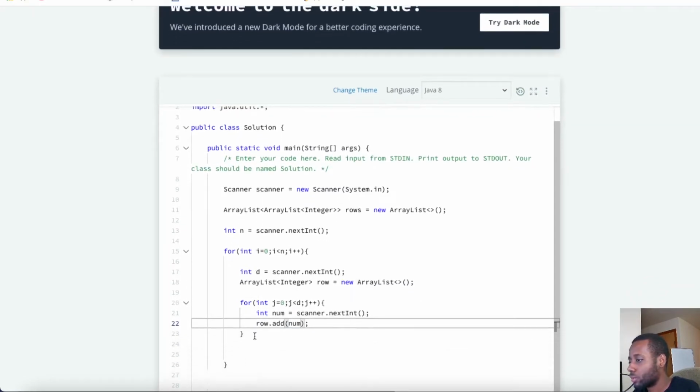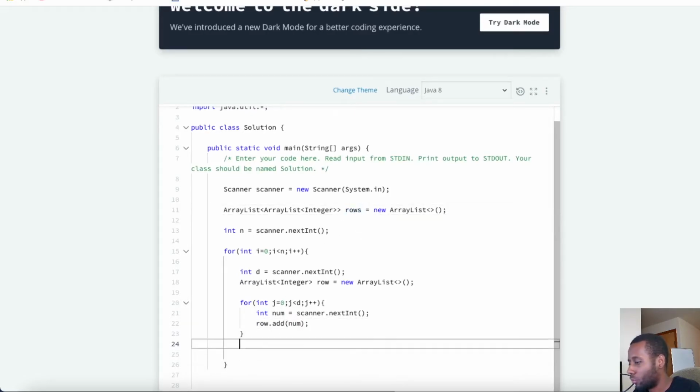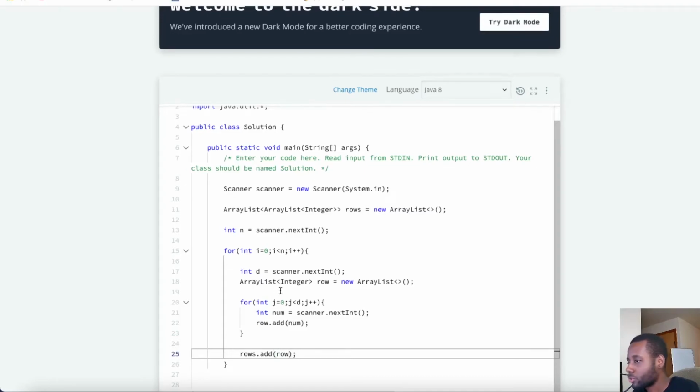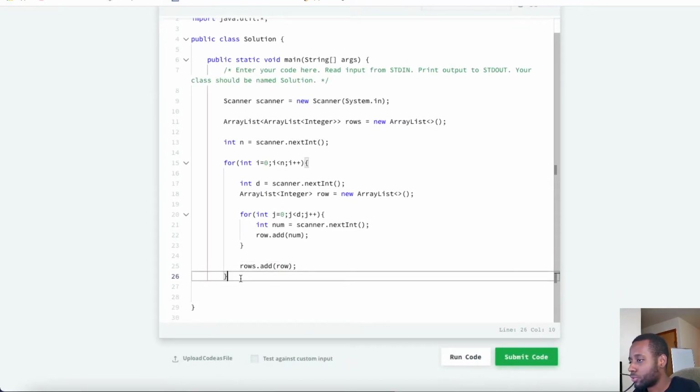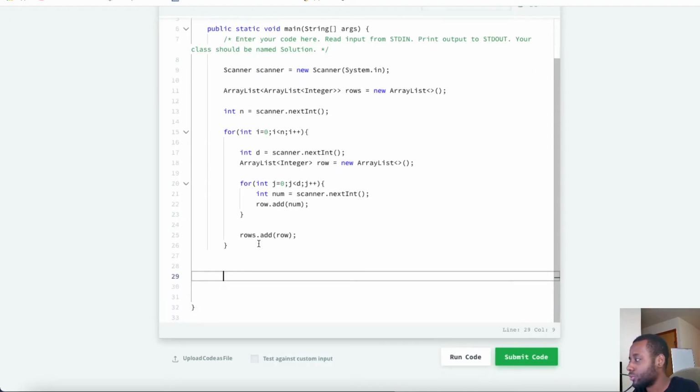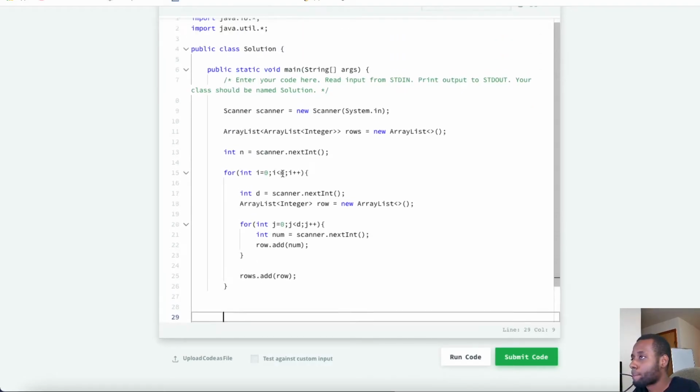And after we add all those numbers, we're going to add the row to our rows, to keep track of all the rows for us. So rows add row. We add all the rows to it. So what's next, guys? The next thing that we're going to do is very, very important.